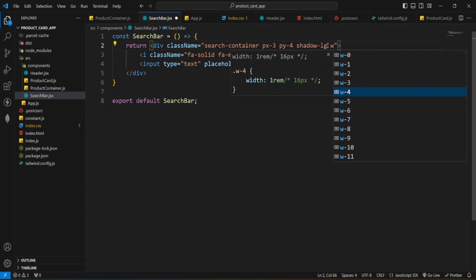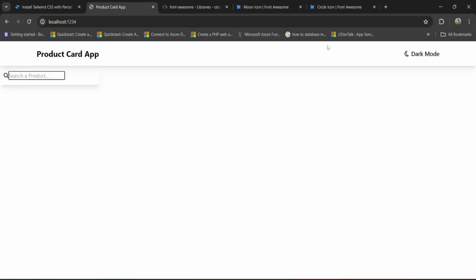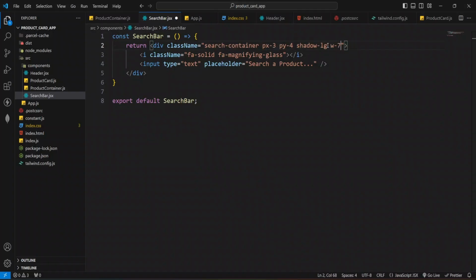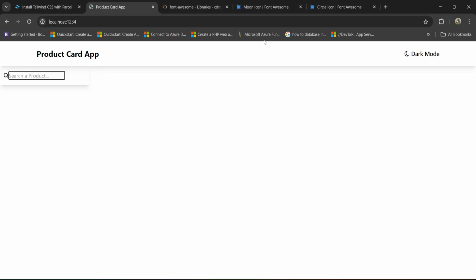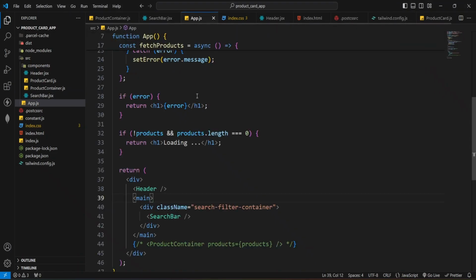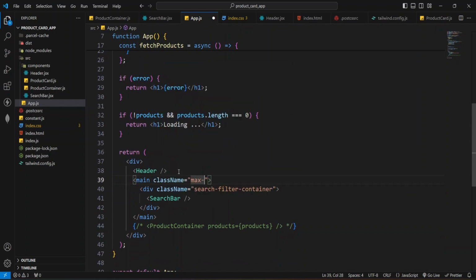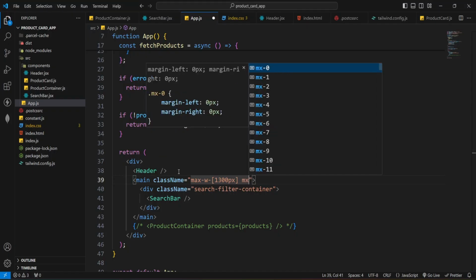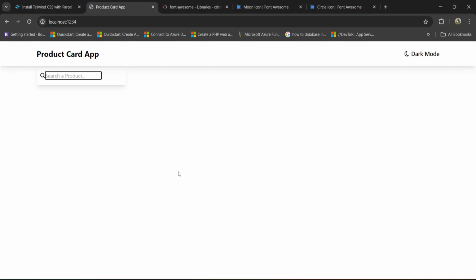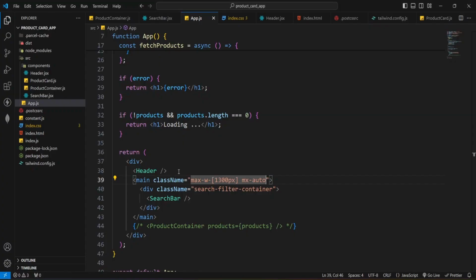Use some width. So 80 pixel I'm giving here instead of this 72 pixel. Okay, here I am going to give some width, max width 1300 pixel, and mx auto.